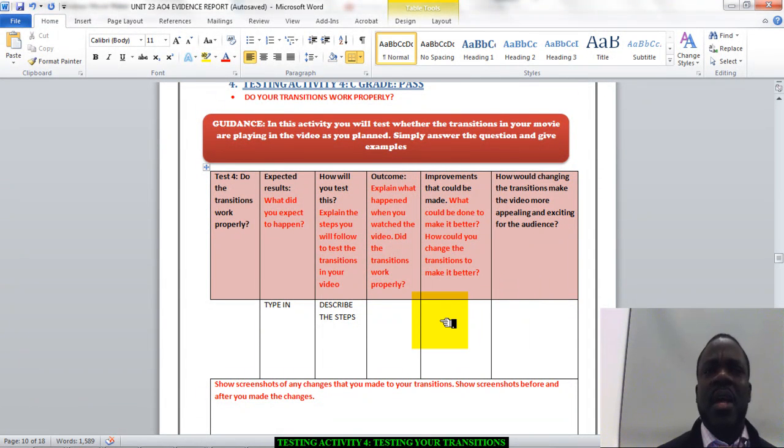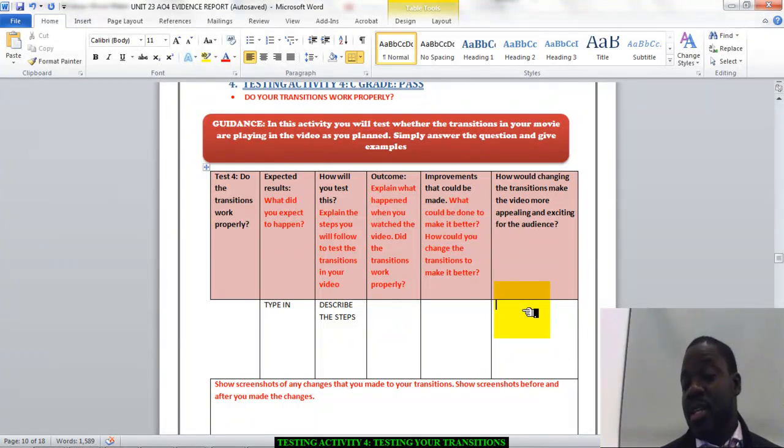What could be done to make it better? Be candid again, explain. You could add more transitions, you could change the transitions, or you could delete some that you feel are not working. Relate it, because this is where it becomes important in this section. How would changing the transitions make the video more appealing and exciting? Once again, relate it to your audience. You're making it for young people. You think this particular transition is appropriate, it will be more exciting, it will make it more appealing, it will make it more engaging, it will make them want to watch it more. Be specific, okay? You're not being judged by what you've written, but by how much you justify it and relate it to your audience.